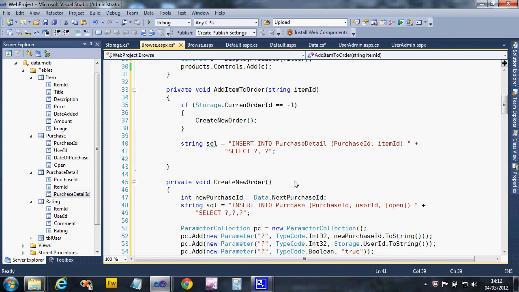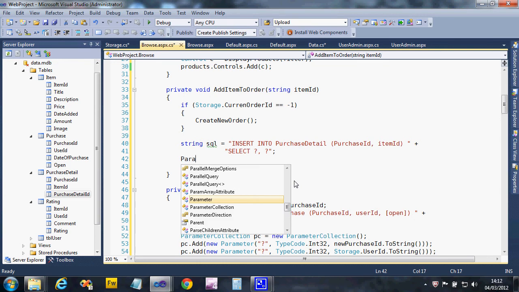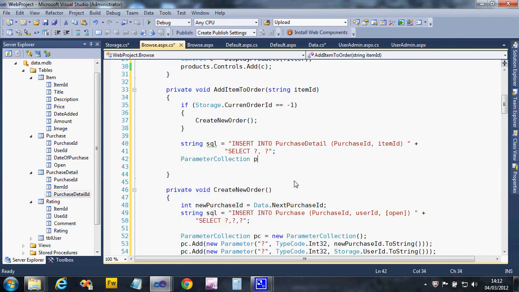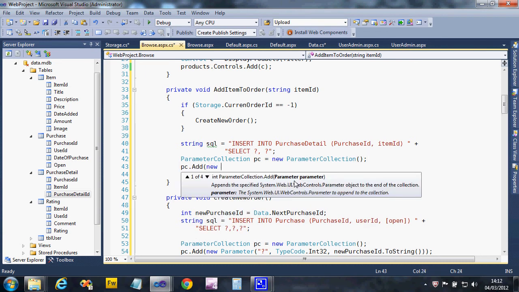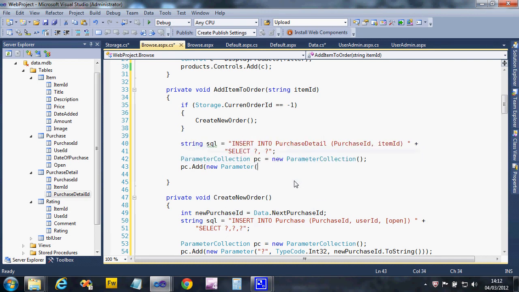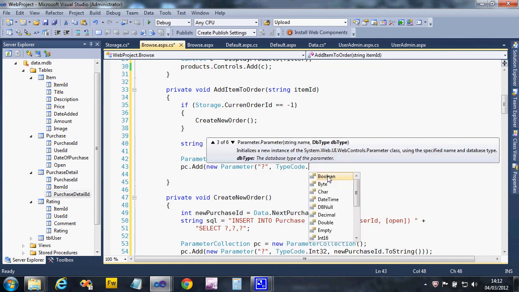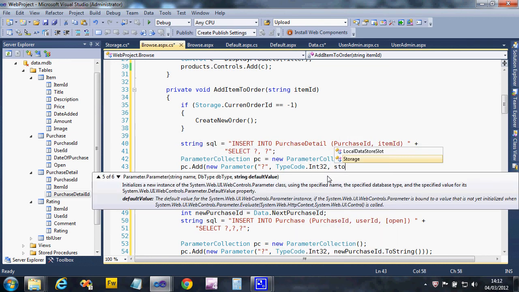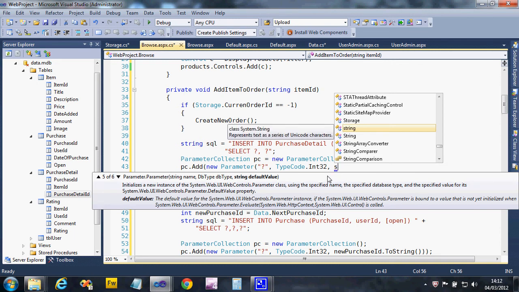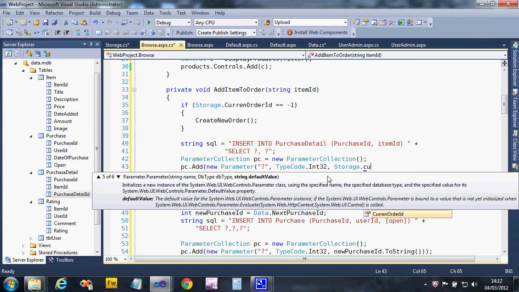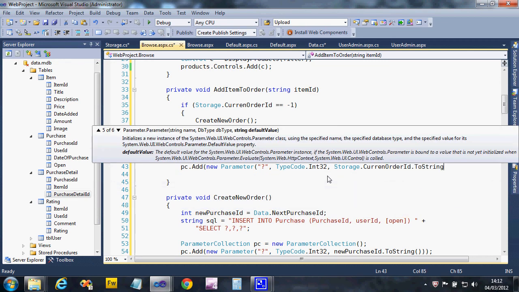Okay, I'm going to create a parameter collection. So parameter collection PC equals new parameter collection. PC.add new parameter. So my first parameter was my purchase ID. Now that comes from my storage this time. That's a type code int32, and that comes from storage dot current order ID, but I need to turn it into a string, so I've got to do toString.